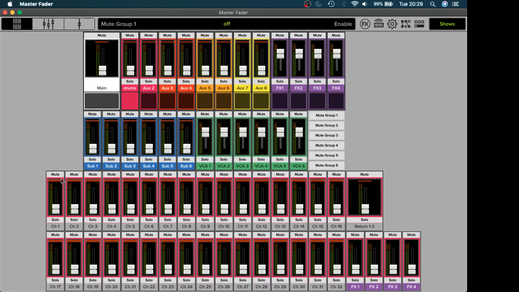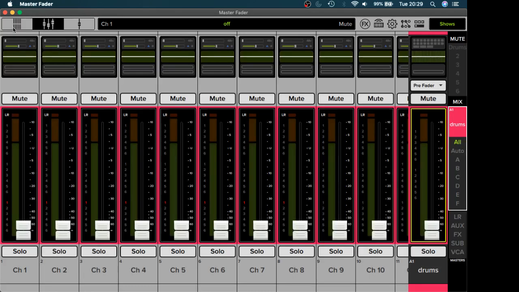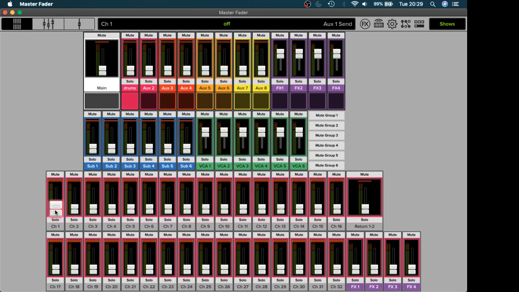Another cool thing you can do, this overview screen is fully customizable. So if you're in here and you're just checking the overall levels, you can actually make changes to the individual channels by muting them individually from here, so you don't have to keep bouncing between screens. You can also adjust the levels here as well. And you can solo them if you want to listen to them from the headphones.